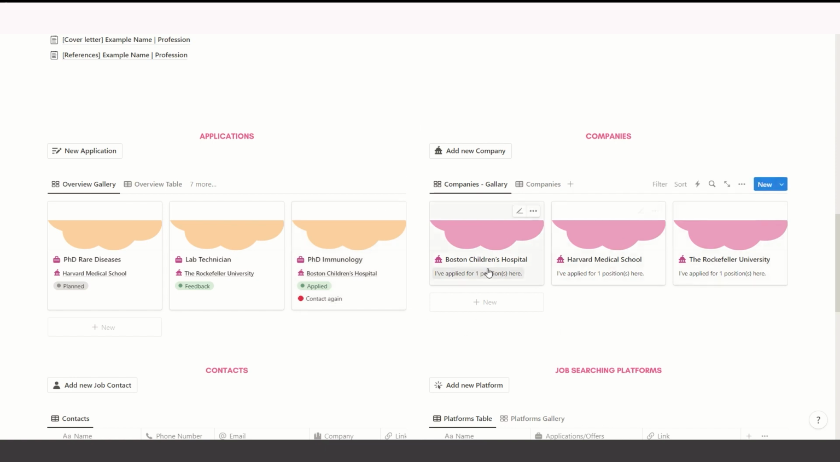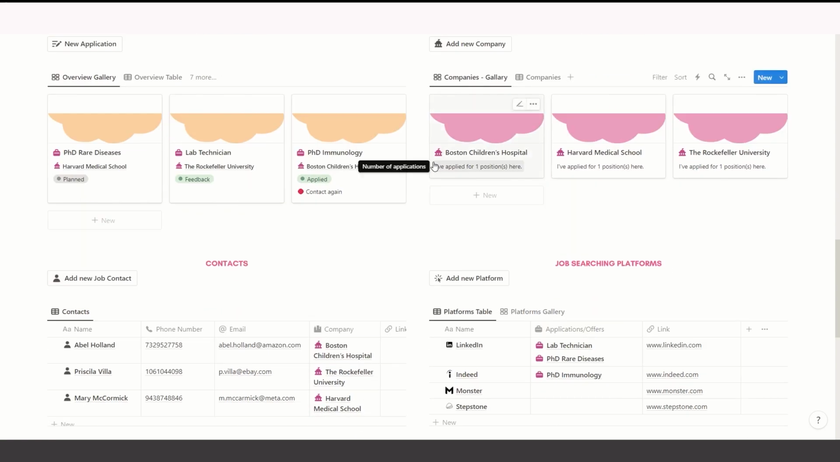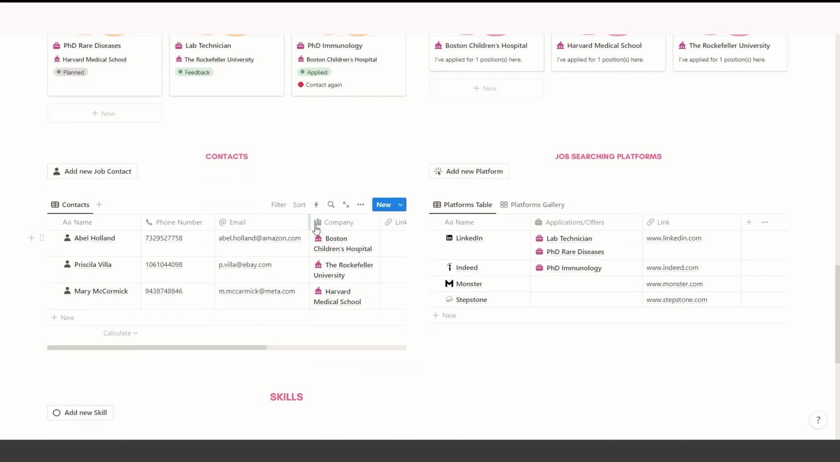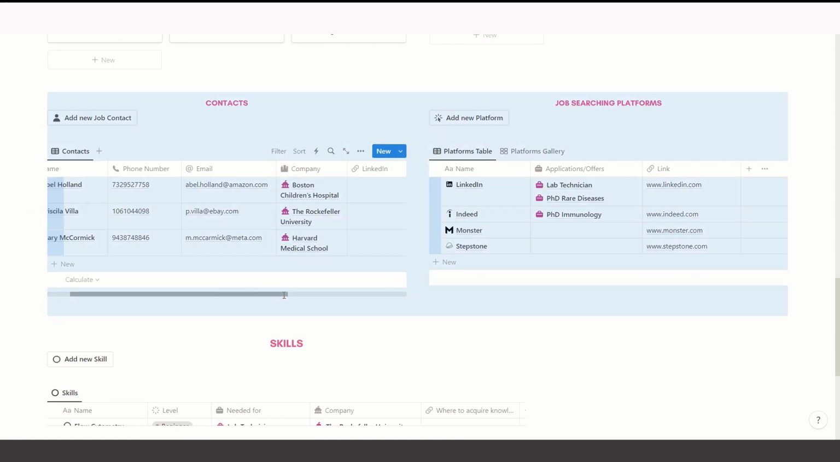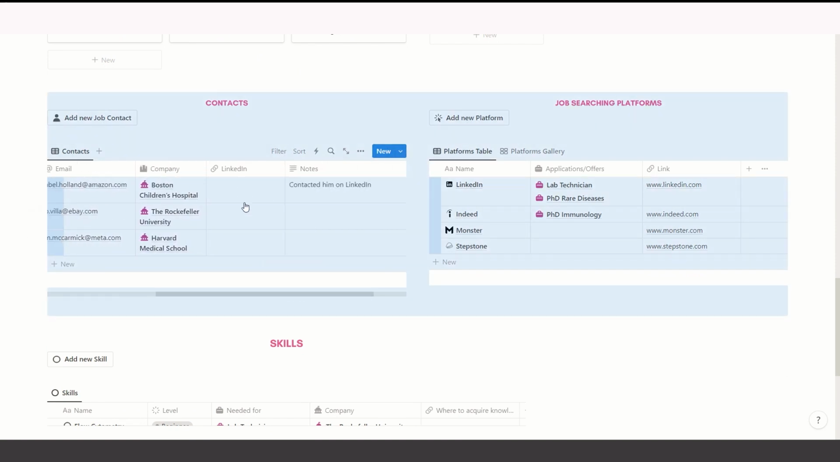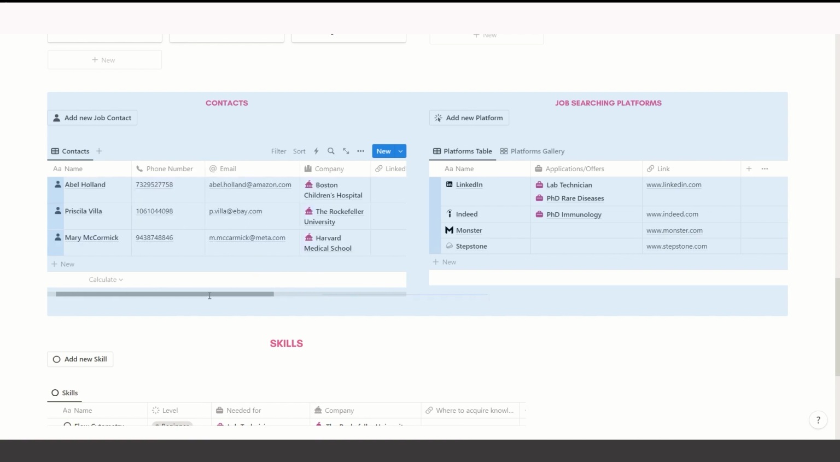You can list all your companies here, or institutes that you have applied to. It will also show you how many positions you have applied to here. Of course, you can also list companies that are just interesting for you and you just don't link them to any application you have written. You can create a list of all your contacts here, where this person belongs to which company. You can link the LinkedIn profile here, for example, and also make notes, for example, where you met this person or where you contacted the person, things like this.